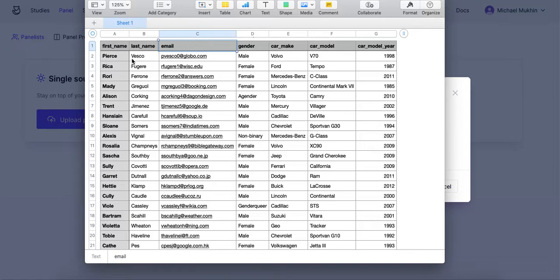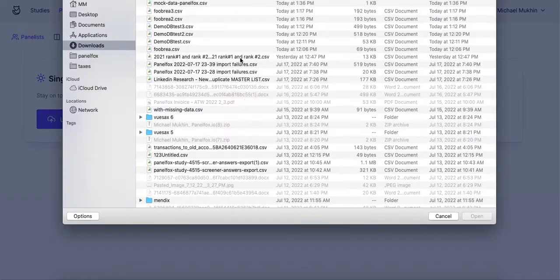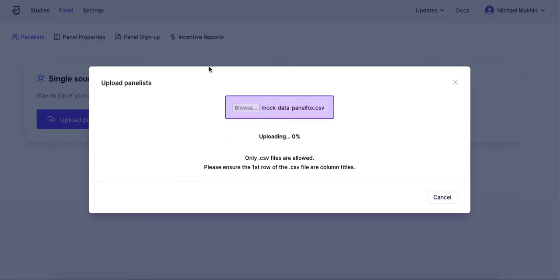This is very important. For the data, we have first names, last names, emails. These can just be text fields. For gender, for car make, and for car model, these are likely going to be standardized. You don't want to have different spellings of these values. And so these will likely be single selects or multi-selects. And I'll show you how to ensure that you have data consistency in your panel. So let's browse and select the file that we want to upload, this mock data file.